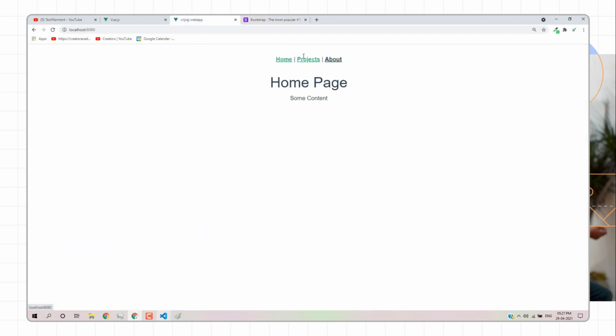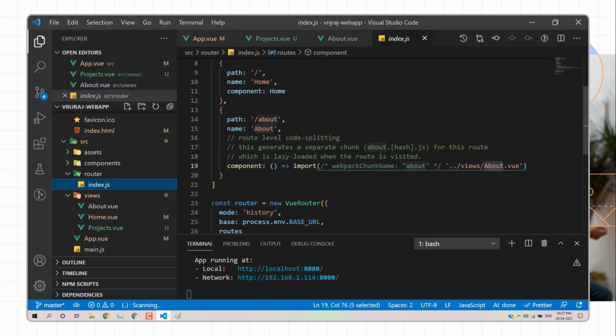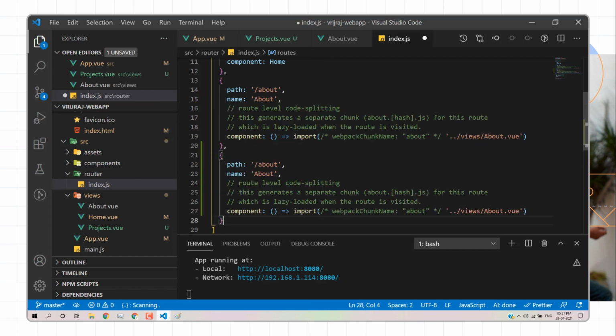So we have home page and project page. So I can navigate to the home page and about page, but I cannot navigate to the projects page because we need to add this project related configuration file here. So I'll just copy this entire logic. I will paste it here, and the path name is project. So I'll just use projects, and this one is for project.